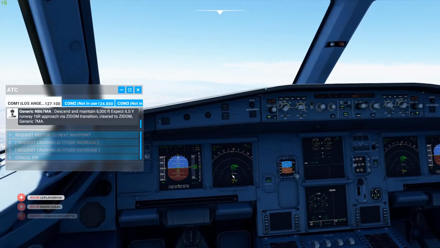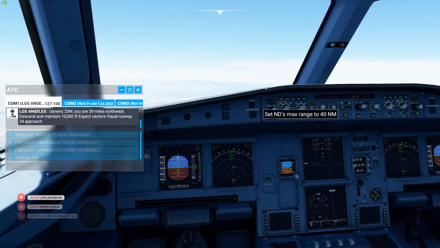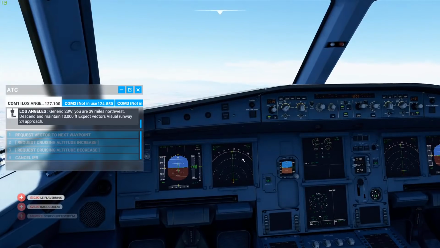Generic 2 Tree Whiskey, you are 3 miles northwest. Descend and maintain 10,000 feet. Expect vectors, visual runway 24 approach.